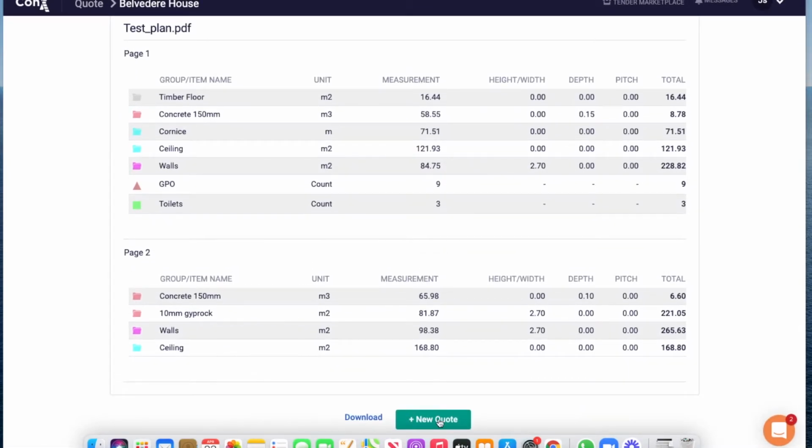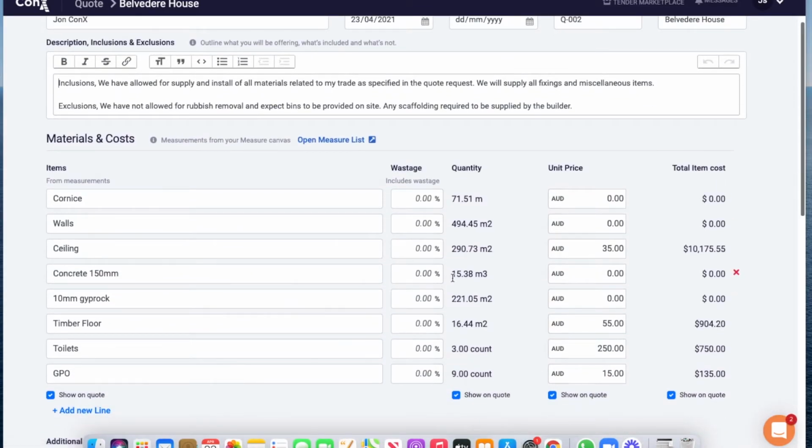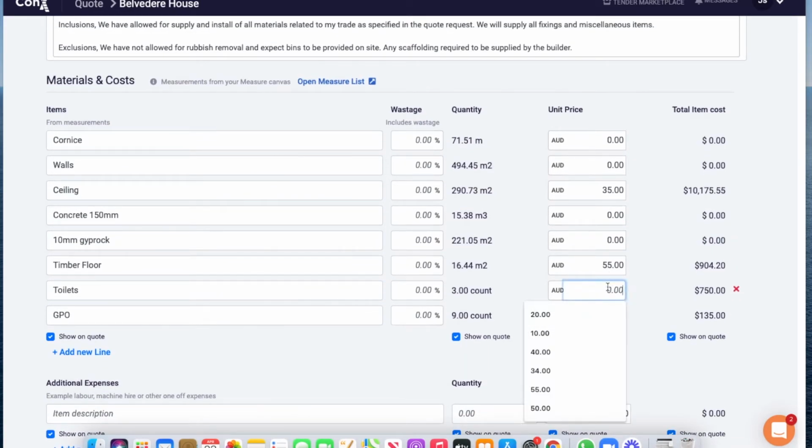Once you create a new quote, it will bring you to the quote preview page. You'll see here that all of your favorites that you've measured on the project will have a unit price assigned to them. If for whatever reason you need to change them because the spec is different, you can edit those prices on a per project basis.